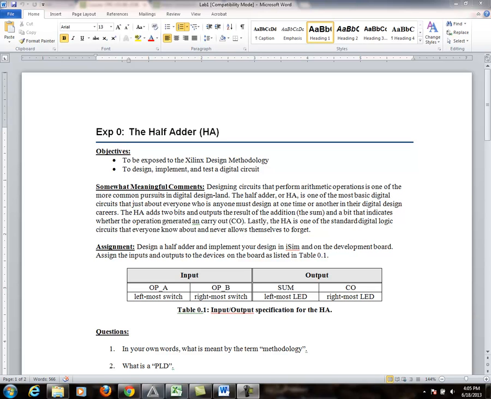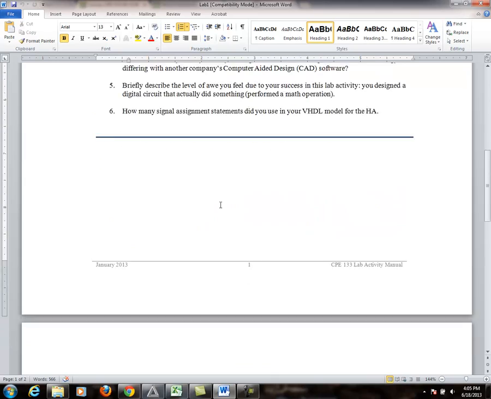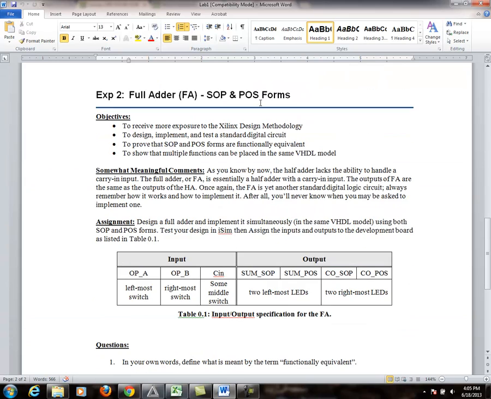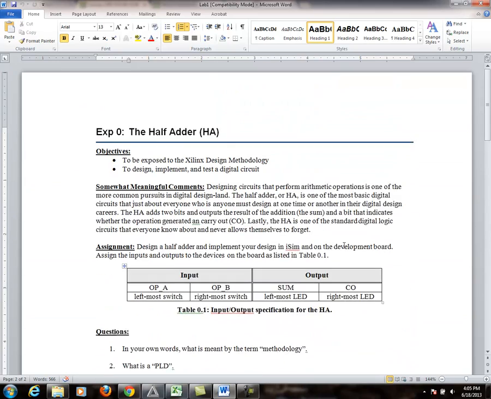This is an introduction to Lab 1 for CPE 133. In Lab 1 we are going to be conducting two experiments: Experiment 0 to design the half adder and Experiment 1 to design the full adder. Now why are we starting with these adder circuits? Because adding is one of the most basic elements of digital design.